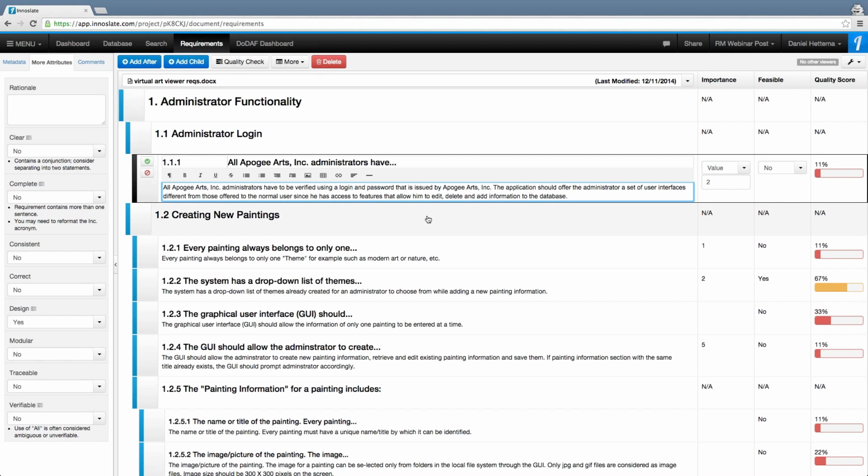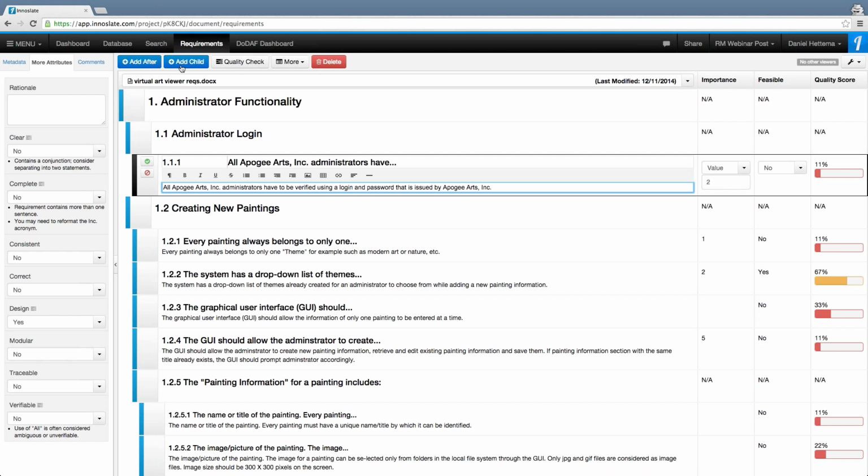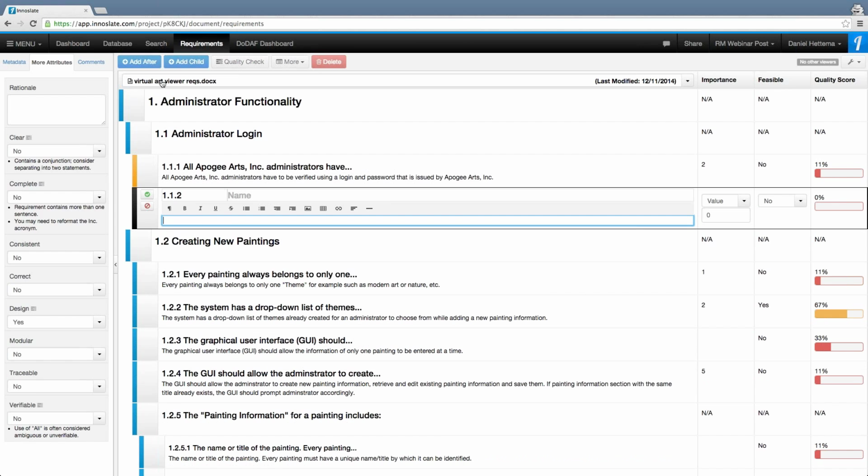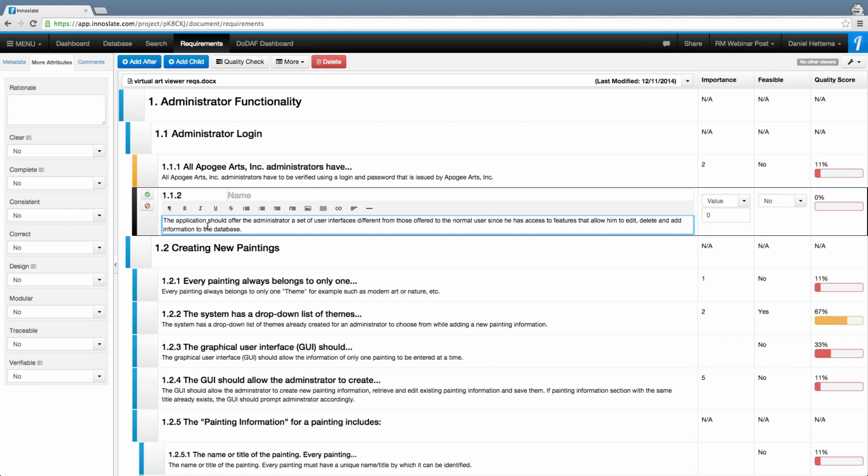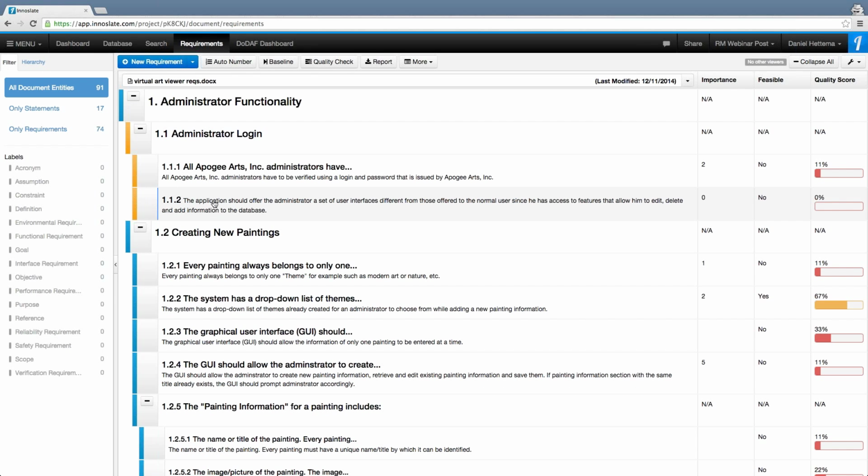So I'm going to select what I'm looking to do, and we're going to take the second part of that requirement. I'm going to just do it using the built-in functions. I'm going to cut that out. I'm going to add one after, and you can see it's automatically placed it in the right number and the right place so that it comes right after that, and click the green check to save. And just like that, we've added one right after.